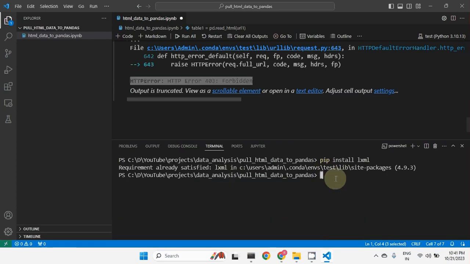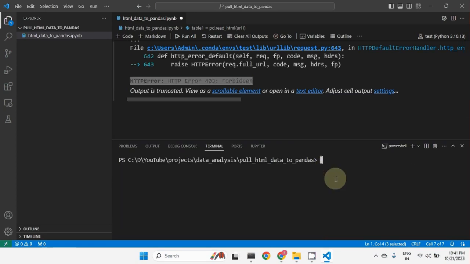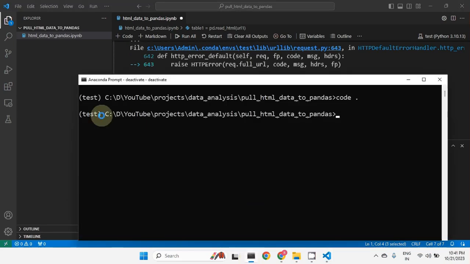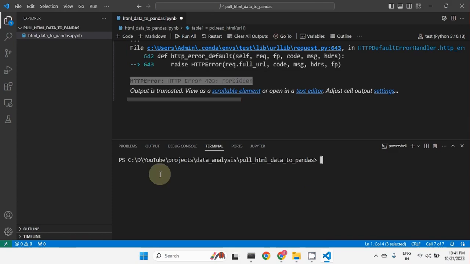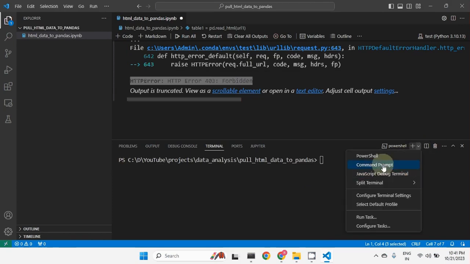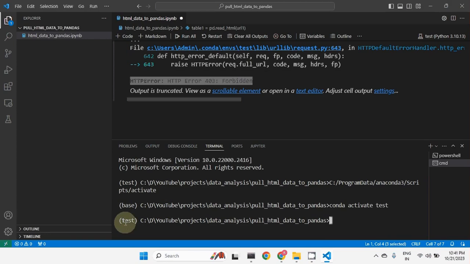So either you can install the package from here also, or you can install from here also. In the same environment it will install, no problem. Here it is not showing because it's a PowerShell, but if you go and click on command prompt, then it will show the particular test environment here. So you can install from any place basically.